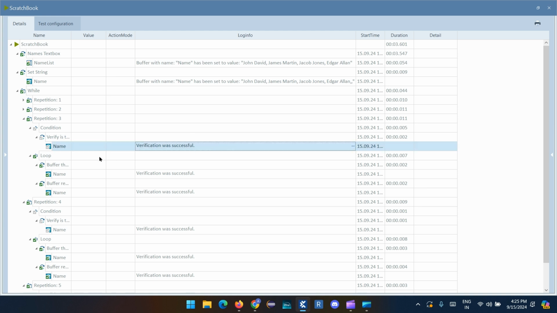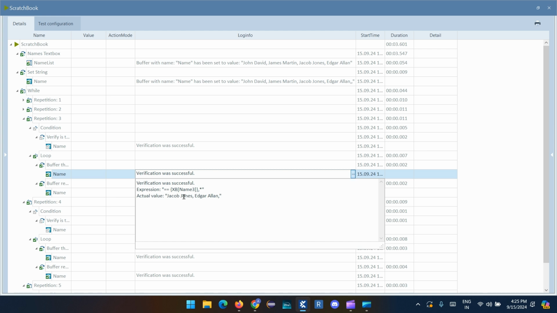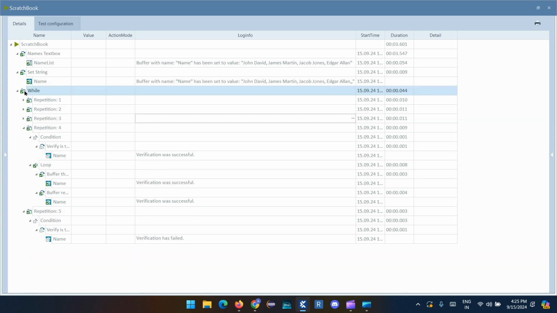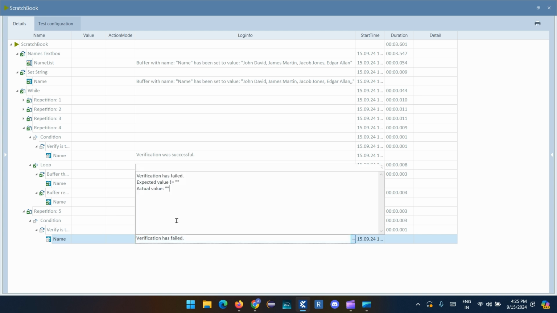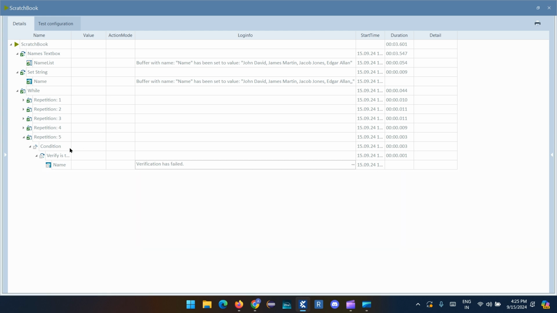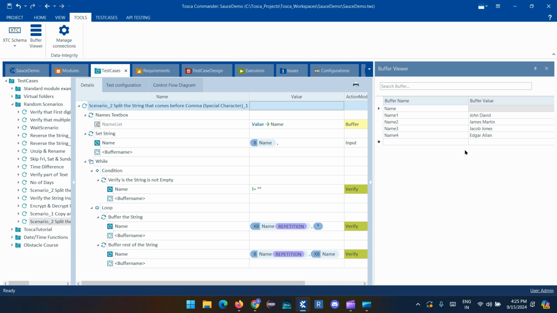Again the verification is successful, so the condition is satisfied and it goes through the loop. Here again you can see the first two names have disappeared and only the last two remain. Let's go to the last repetition. Here the condition is not met. You can see the verification has failed, and it will close the while loop and you will get the result. Let us go to the buffer viewer and see how it populates.